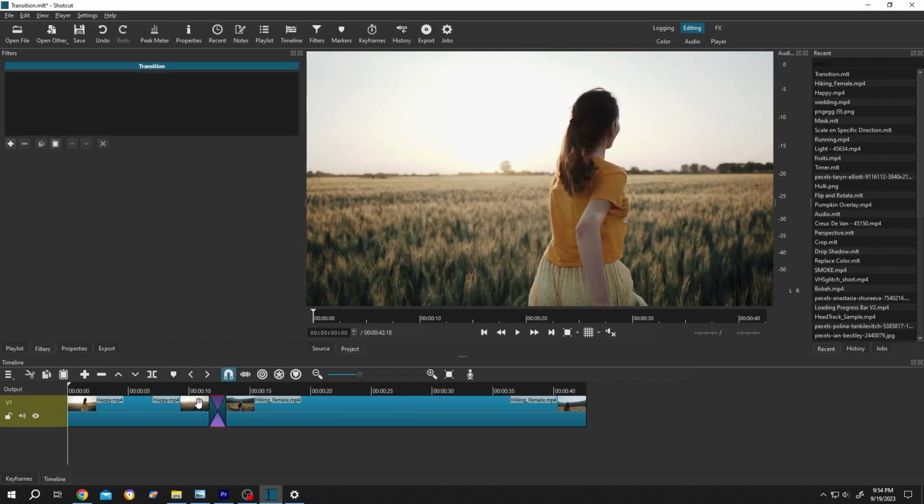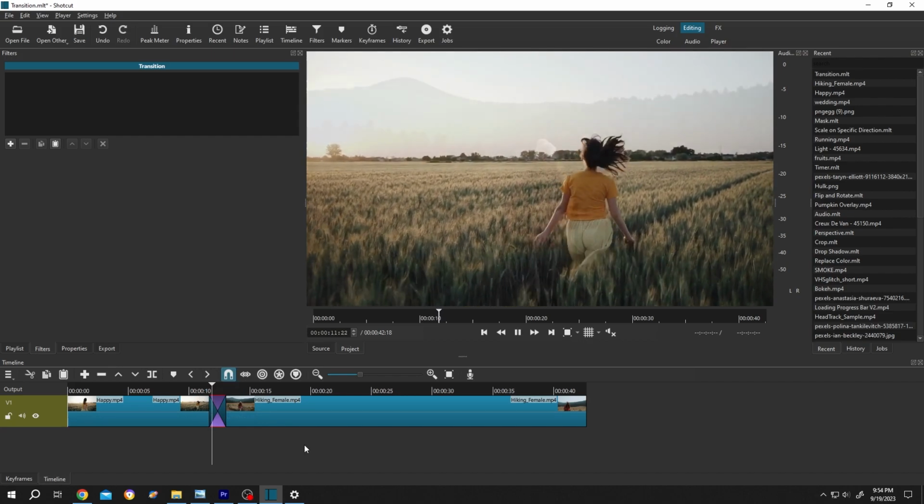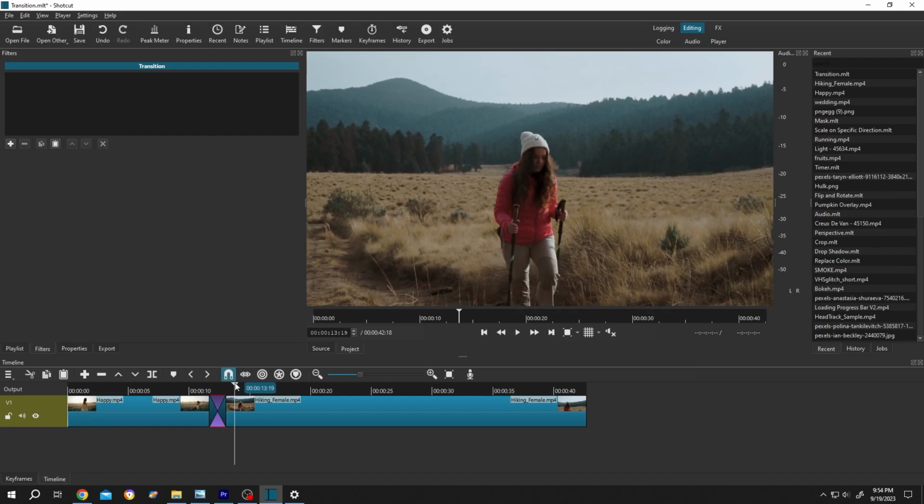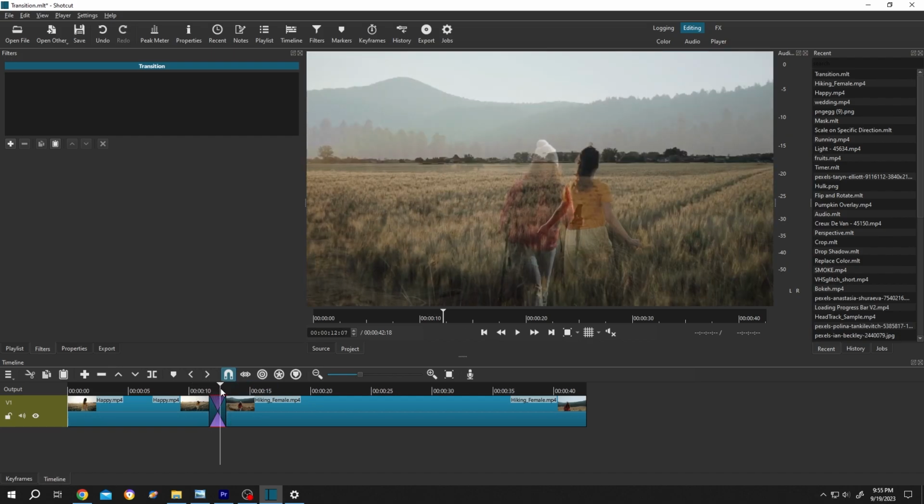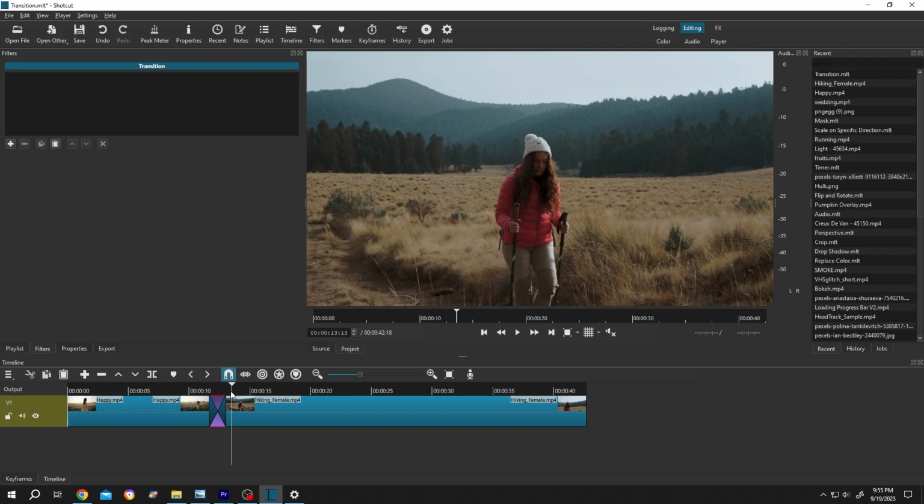Now as you can see, we have a new area here, and this area is our transition area. So let's see the preview. See, this one is the default transition. Suppose we want to use another transition.